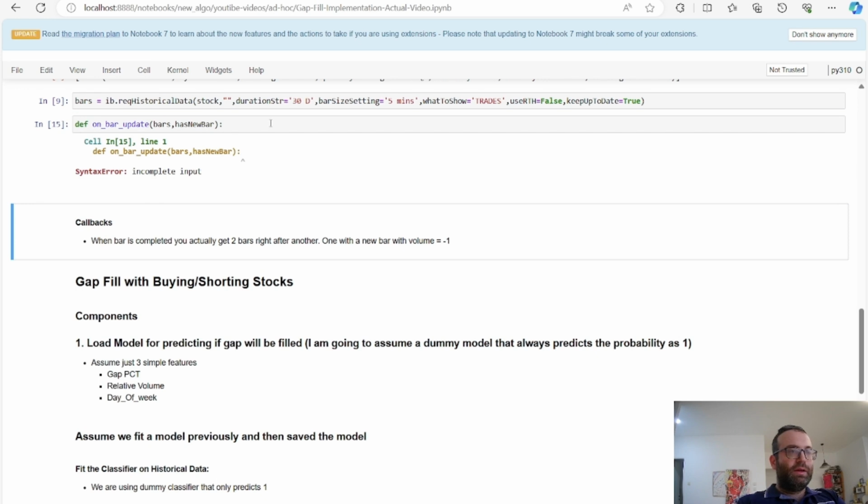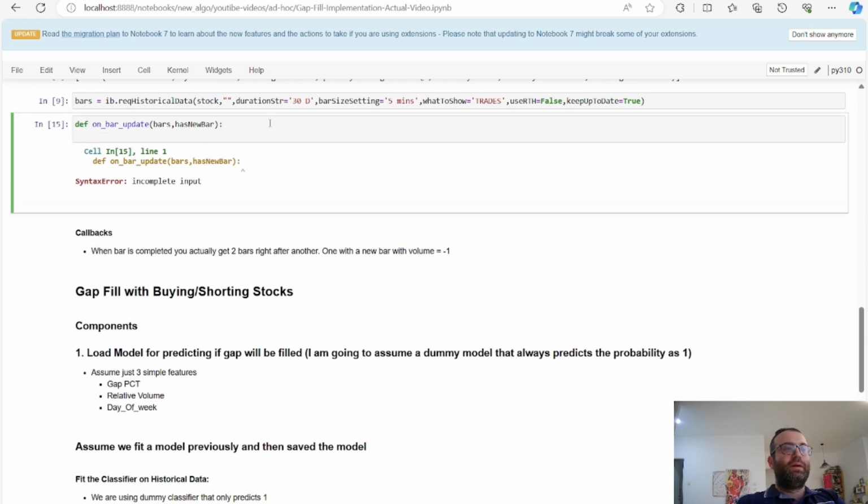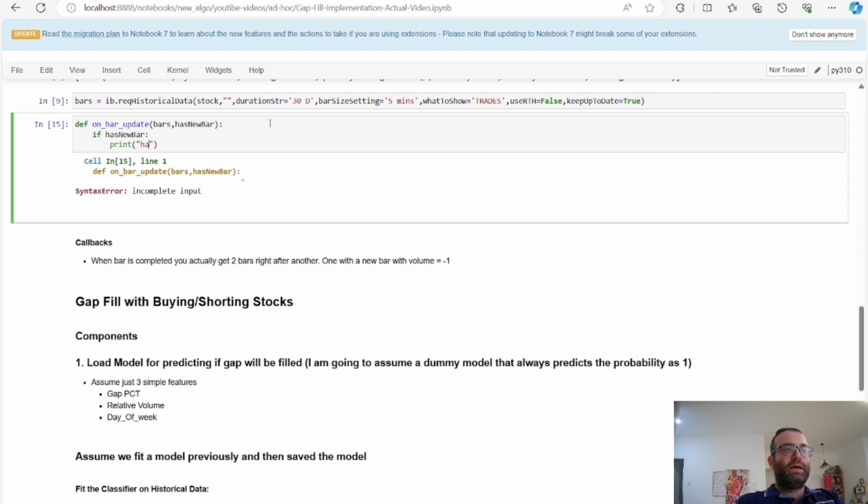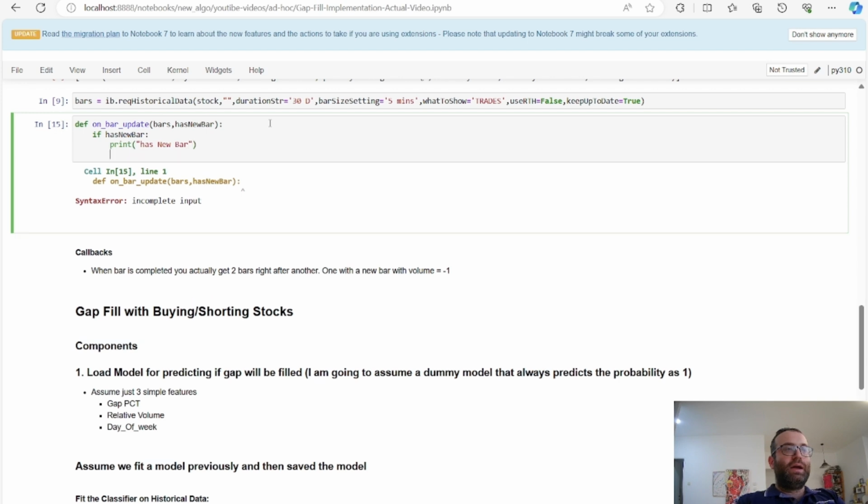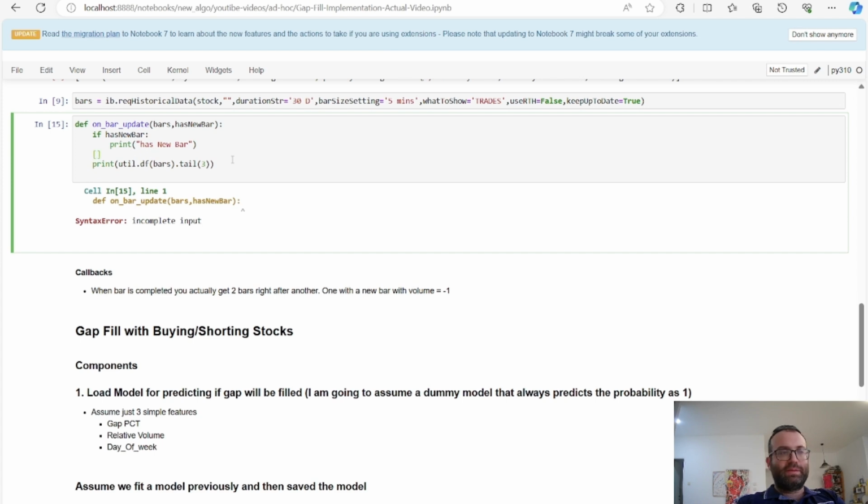What did I do? Then I can do something like if has new bar, print has new bar. And no matter what, I want to print util.df bars.tail 3. And I also want to print the time, so I want to print datetime.now. So I want to show you what's going on here.